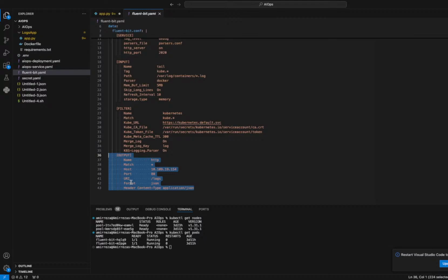Then that's where the important part comes from: I define my output. I'm simply saying that I want it to be an HTTP request to a specific host, on a specific port that I defined, and to that /logs endpoint that I defined earlier.